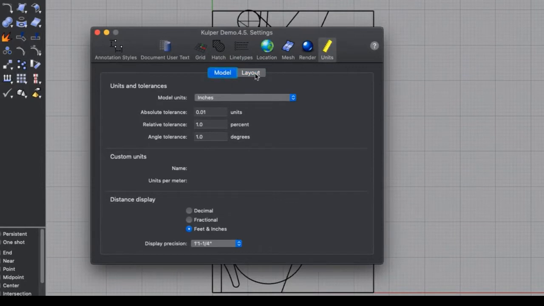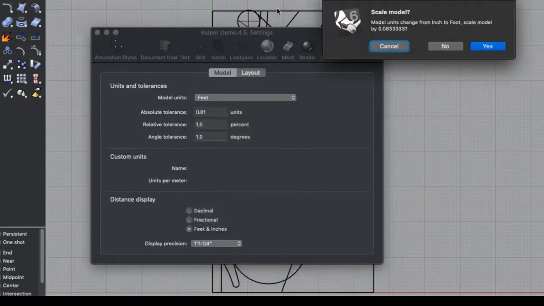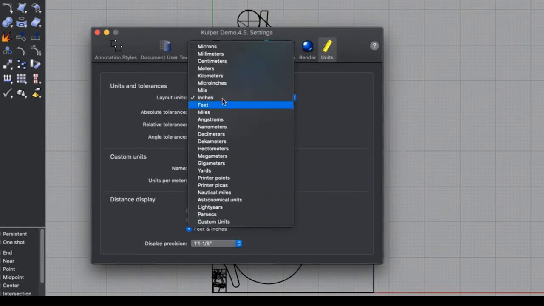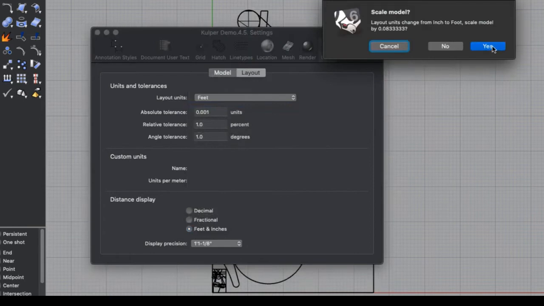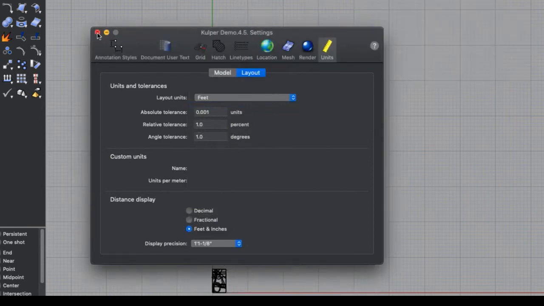So I've selected units. For my model, instead of inches, I'm going to want feet. And I'm going to go ahead and choose to scale this object so that I know that my object remains the same size. If I didn't scale it, my object would change from being 8 inches tall to being 8 feet tall, which would be okay, but in this case, just for good practice, let's go ahead and scale it. For the layout, changing to feet, and again, I will accept the scale change.